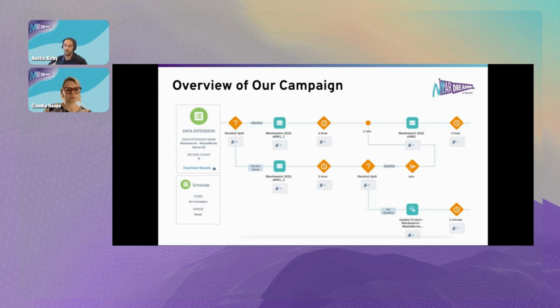And fingers crossed, we don't have anyone going down the "did not attend" path and everyone's on the attended session. For those that do go down the "did not attend" path though, we've then got a further decision split down the pathway to listen for whether the subscriber is qualified or not qualified. And if they are not qualified, we are then performing an update, which we'll talk about in detail a little bit later, but then we're exiting from the journey.